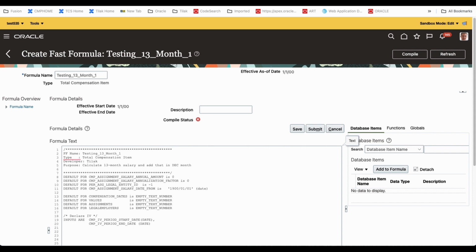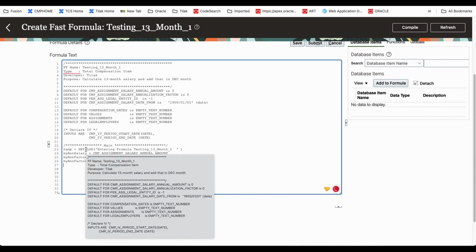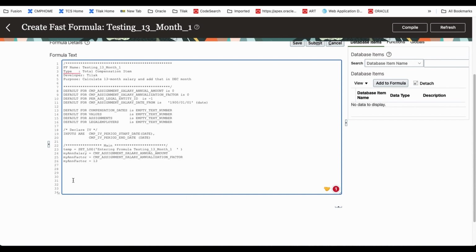Before that, I always recommend you put in log messages. Okay, I'm using a set log because the set log only helps you when you are using the tester in the item. If you use anything else, the information will be written into the ESS log, but you can't use the tester. So I recommend using a set log. This will help you. You can work in the tester, and it will also put it into your ESS log.